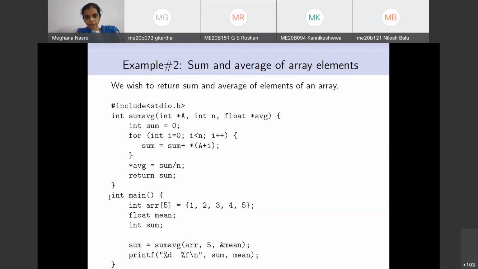Let's start reading it from main. There is an integer array defined, of size 5, and there are 5 elements. So the sum is 15, the average is 3. There is nothing yet about the sum and the average. So we have this int sum, in which we want the sum of the elements, and in this mean we want the average of these. So we have defined these two variables.